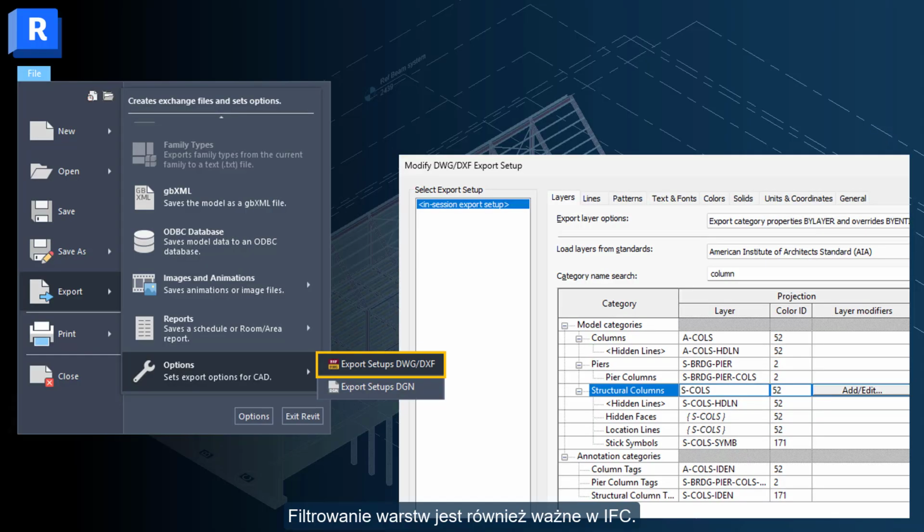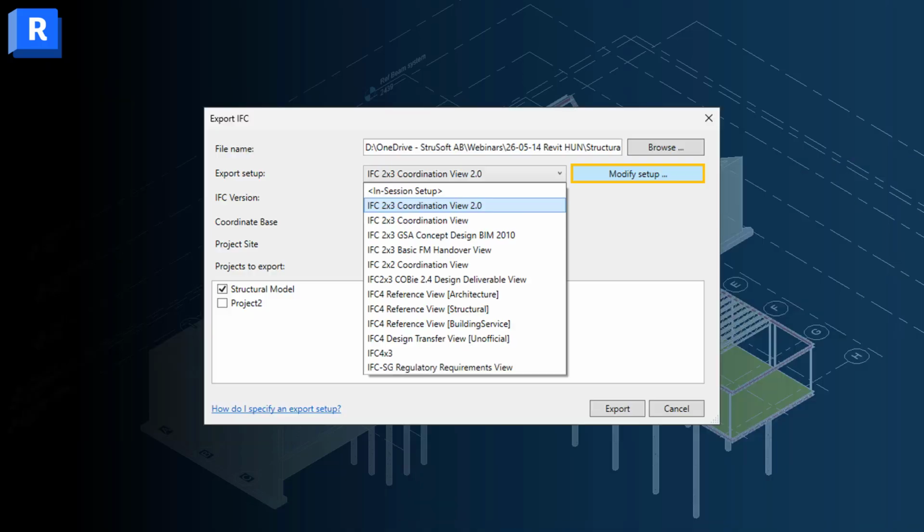Layer filtering is also important in IFC workflows. Revit doesn't use native layers inside the project, but it can still provide layer information in the IFC export. For this, Revit uses the layer settings defined for DWG or DXF export. So, if we want to control the IFC layer names, we have to modify them there.